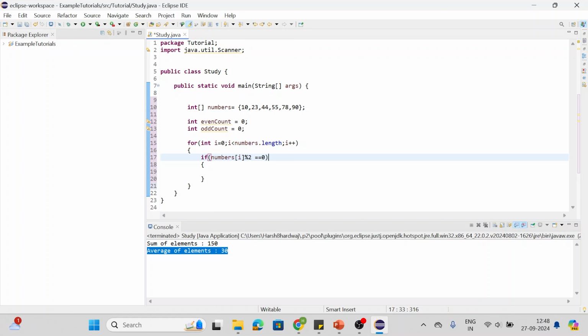Alright. So here, as we know, mod will give us the remainder. So if we divide a particular number by 2 and it gives us 0 as the remainder, that means that particular number is even. And if it does not give us 0, then it is an odd number. Alright. Simple as that. So this is what we are doing by calculating it.